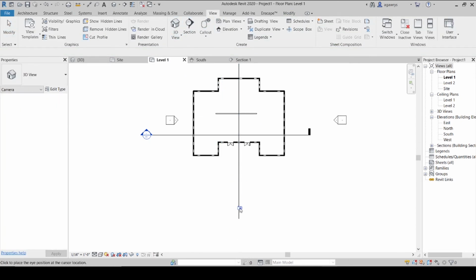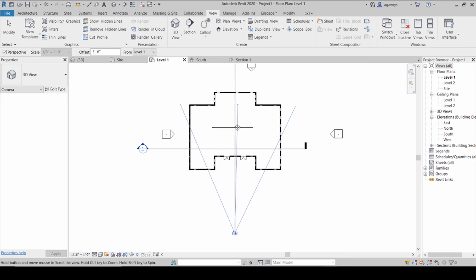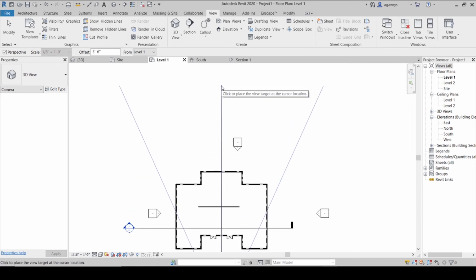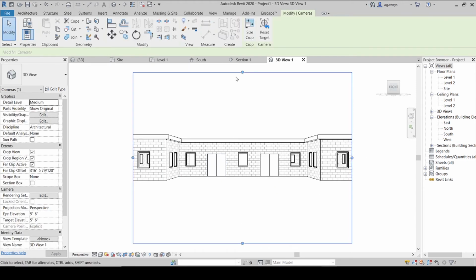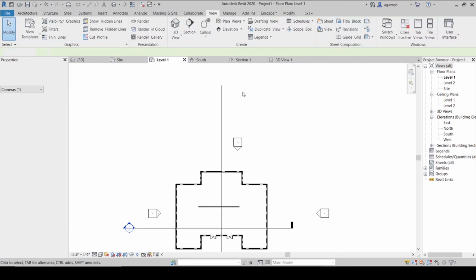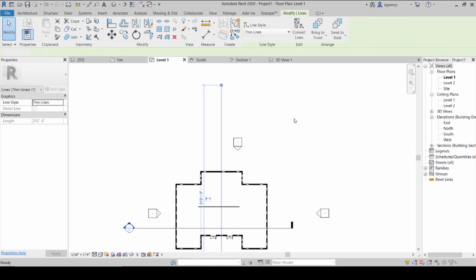Now go to the 3D view camera, select the bottom. It won't snap, so you'll have to just do it by eye, and then go to the endpoint and select it. This will set up your 3D view, but as you can see, it's not exactly how you want it, and it's not cut or anything like that. So go back to it, and let's delete that center line.